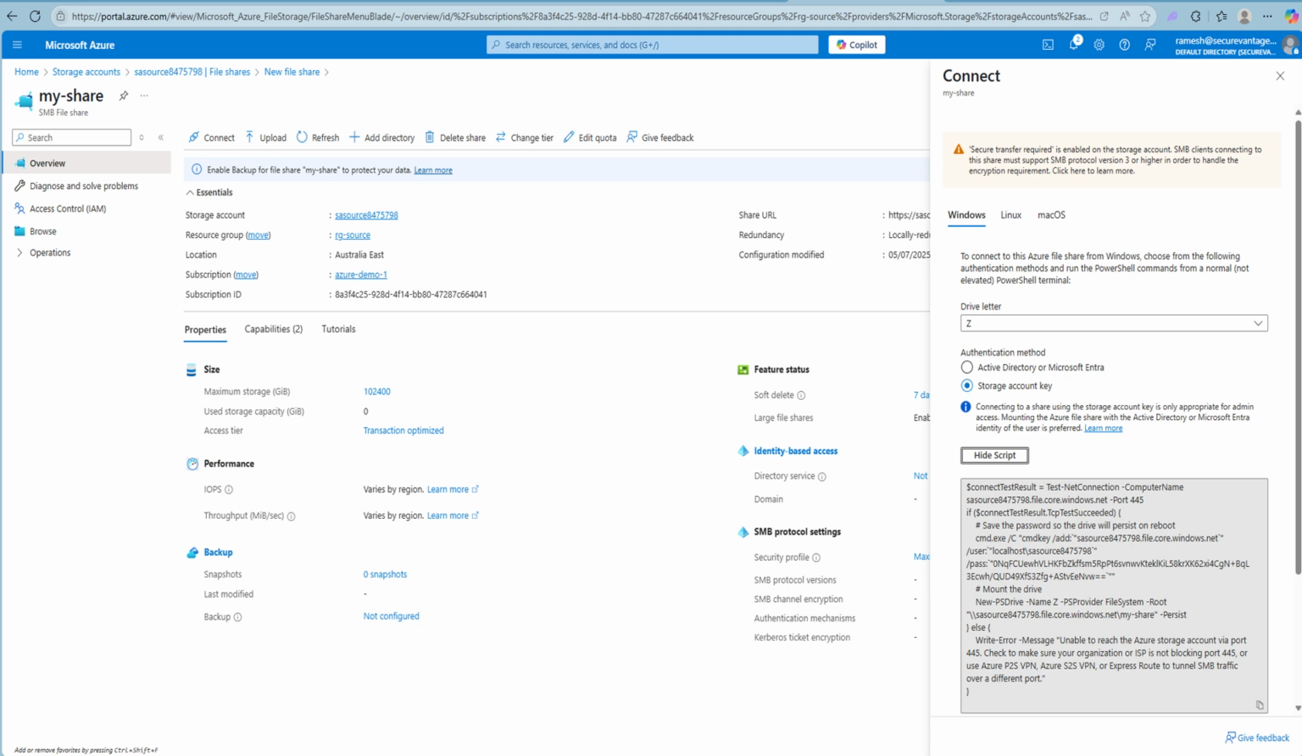Below, Azure provides a PowerShell script that tests connectivity to the file share over port 445, saves the credentials so the drive stays mounted after reboot, and maps the network drive using the specified credentials. If there's an error, for example, port 445 is blocked, it suggests checking firewall or NAT, VPN settings, and routing, especially in corporate or ISP networks.